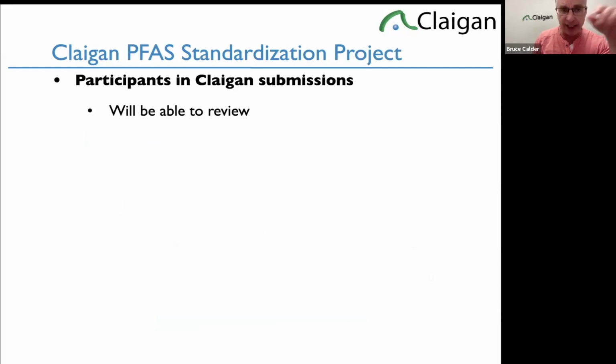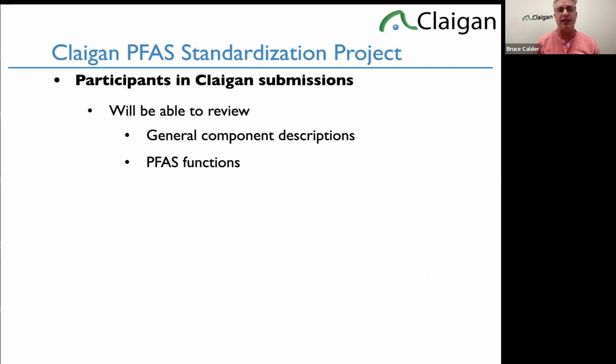Again, the standardization project, anybody doing Minnesota will be able to standardize the general component descriptions and PFAS functions. You're like, oh, this would be really expensive. It isn't. It's rolled into this submission project. It makes life easy. It's because we do so much volume of it, you get a lot more out of a project. Again, you'll see in a lot of things, we're a big fan of operational processes, not knitting.